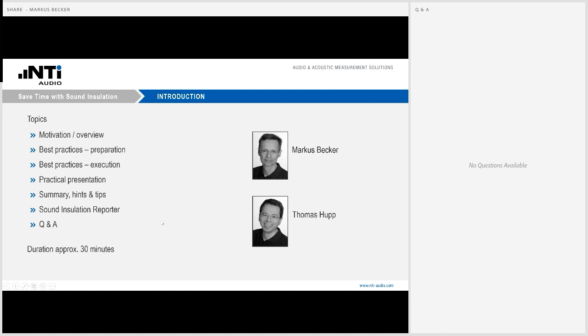To the left, you see the topics that we have prepared for you. We will start with a brief overview and then dive into the best practices, the preparation of sound insulation measurements and the execution. We have also prepared a practical presentation for you. After that, we will summarize some key aspects and add some more hints and tips. I will also quickly flip over to the Sound Insulation Reporter software, which also plays an important role in this whole topic. I expect that this webinar will last about half an hour.